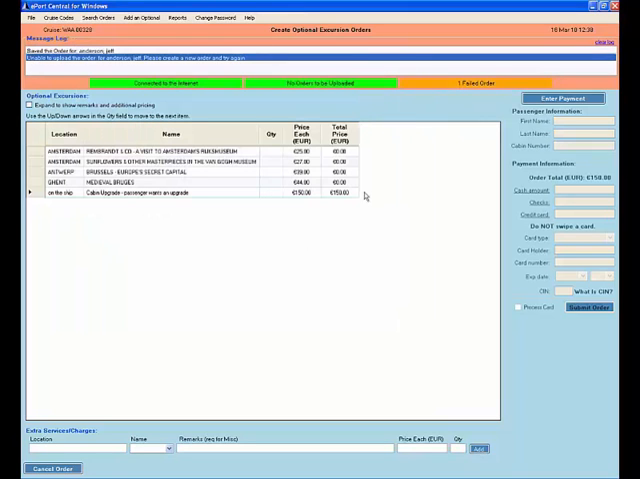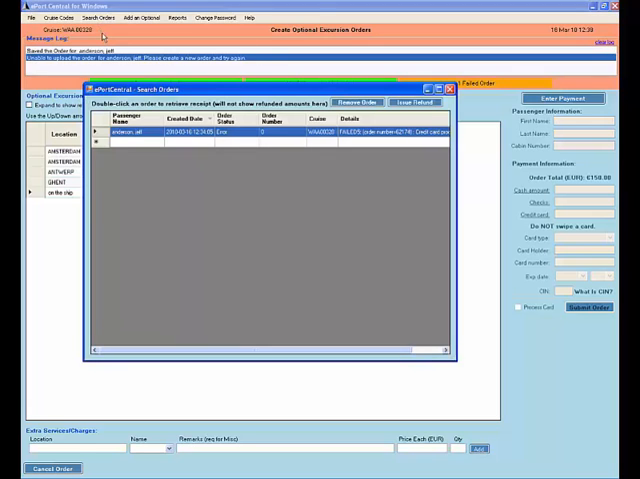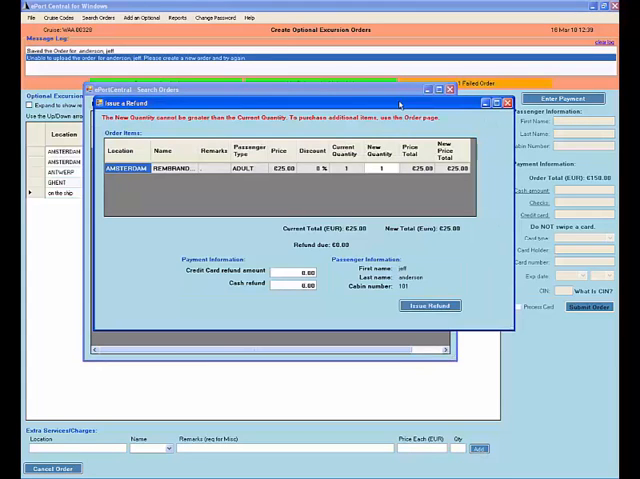All or part of a completed order may be refunded by you during the departure by first accessing the order through the Search Orders menu. Simply highlight the order to be refunded, then click the Issue Refund button. The refund screen will display with all the optionals purchased on that order.